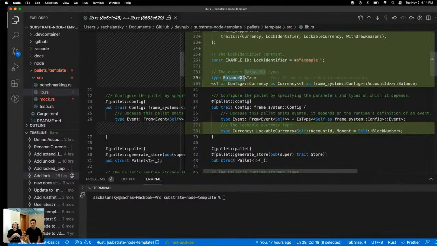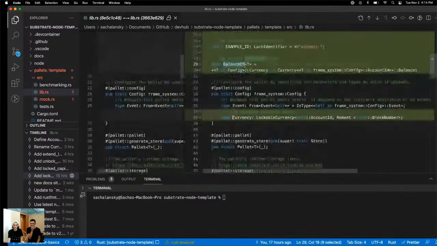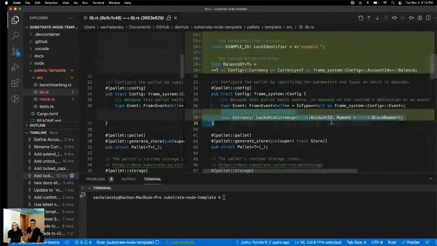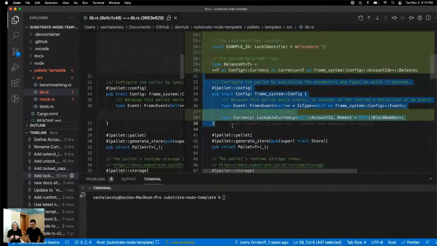What we're doing here is creating a type that allows our palette to speak the same language of currency with other palettes, right? That's kind of how I think about it. It's really like, how can this type easily interact with and understand another concept of currency that maybe another pallet has. So the third thing I guess at this point is in our configuration trait. This is kind of like the core of a pallet, right? Where we define the configurable types.